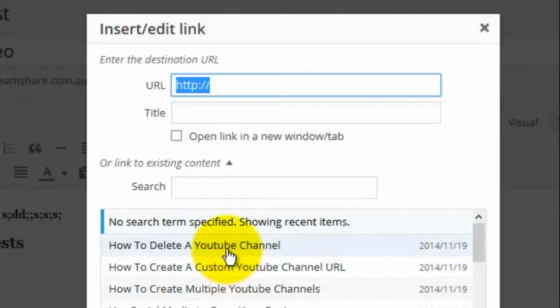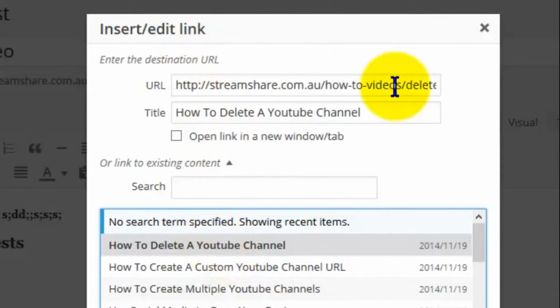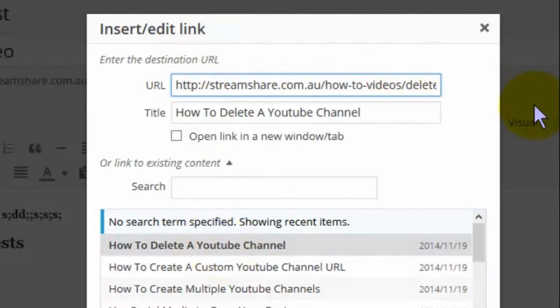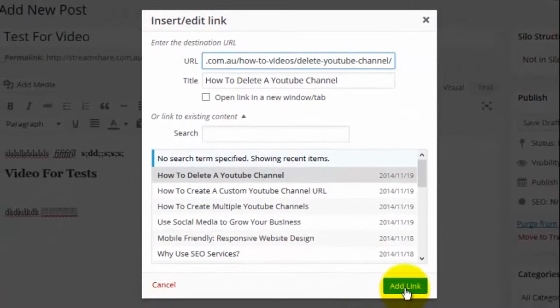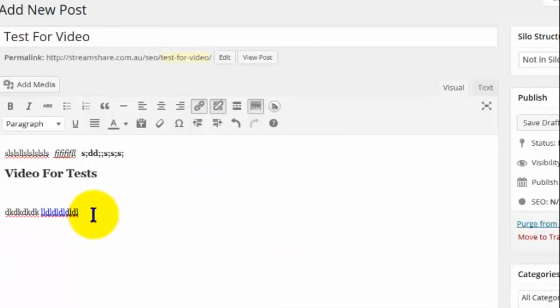I'm just going to click on that, and now that's going to link to my page about how to delete a YouTube channel. If I'm linking outside the website, I always tick open link in a new window, but if I'm linking within my own website, I leave it as it is. So I simply go down and add link. So that was a link to within my own website.